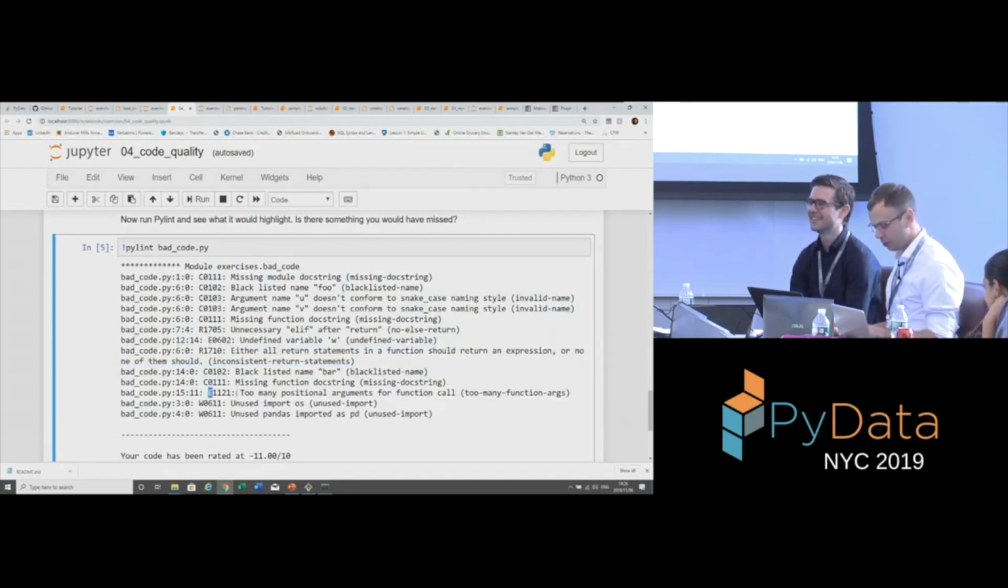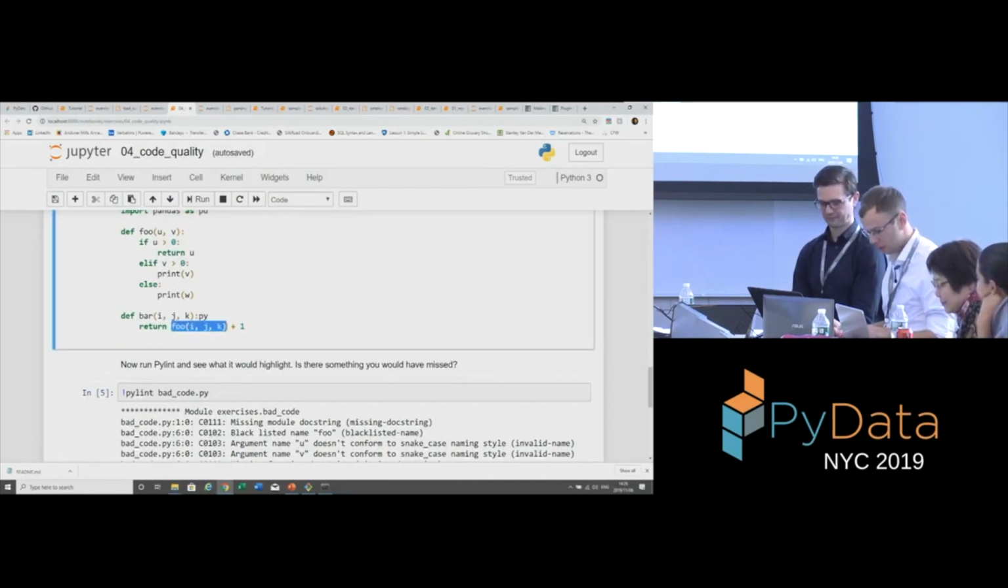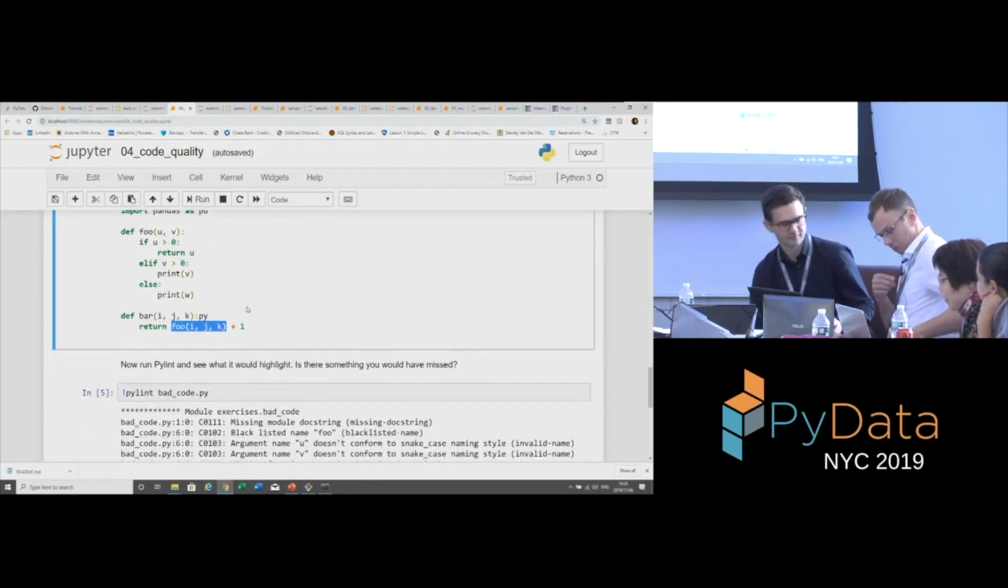That is code quality. I'm going to do a quick recap and move to the last section. We're doing okay on time, but if anyone has questions, now would be a good time to ask. Okay.